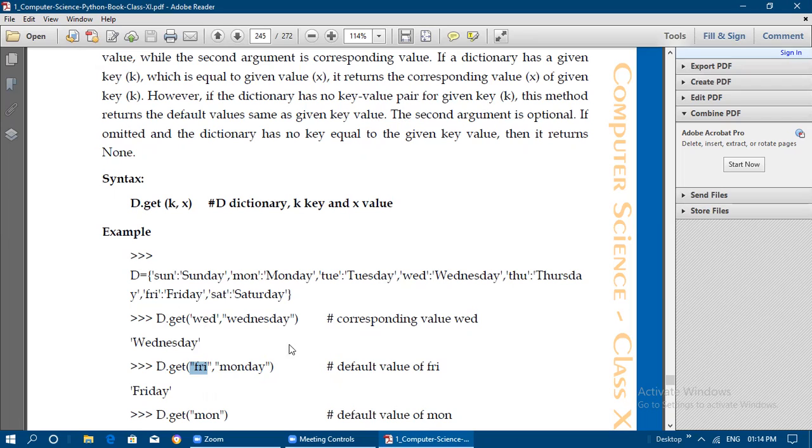The second argument here is optional. Optional means if you want to give it, you can give it. If it is not given, it will not give any error. It will just check only the key element. If the key is omitted and the dictionary has no key equal to the given key value, then it returns None.